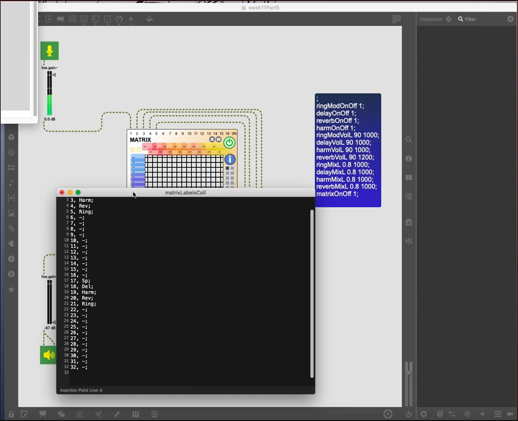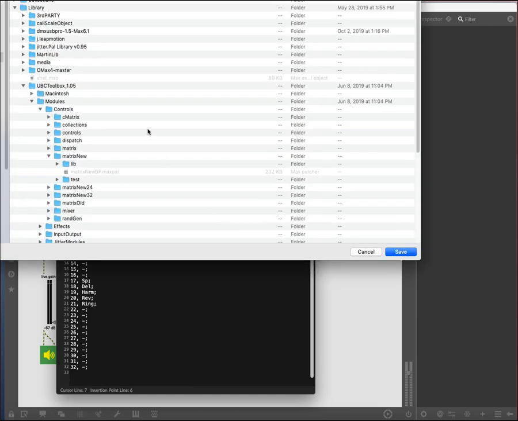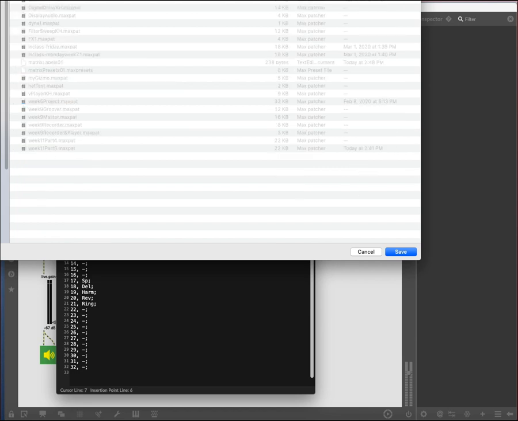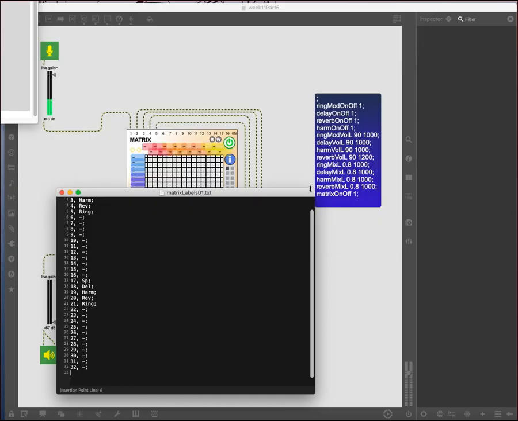I'm going to do two things. I'm actually going to save it and give it a name. I've got to make sure I put it in the same directory as my patch. So I'm going to put it in here. I'm going to call it matrix labels 01 dot text. You have to remember that name.